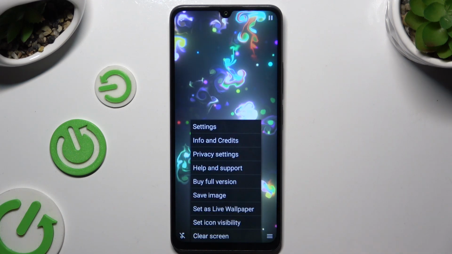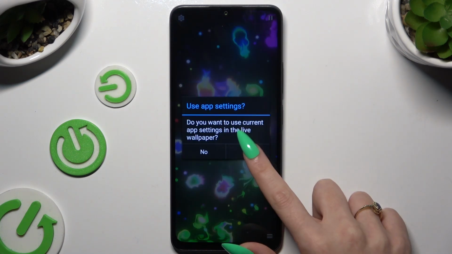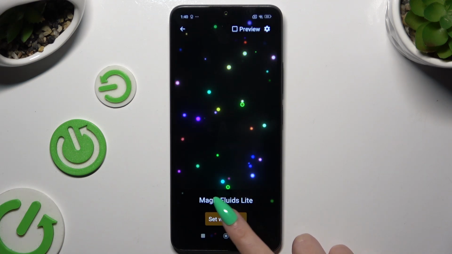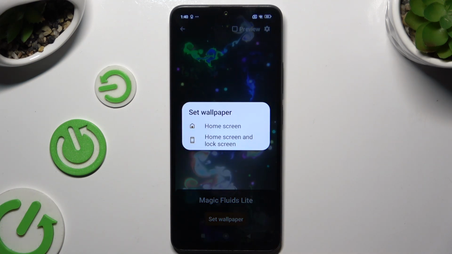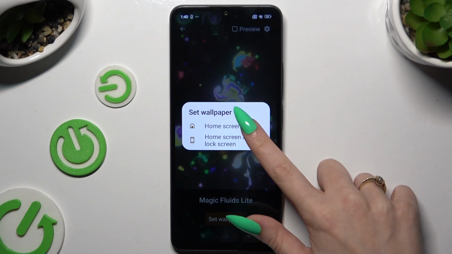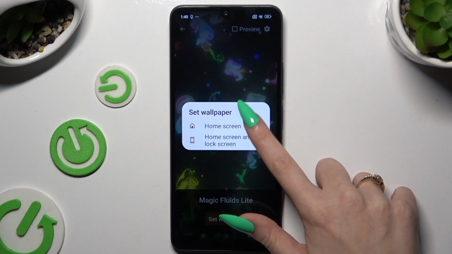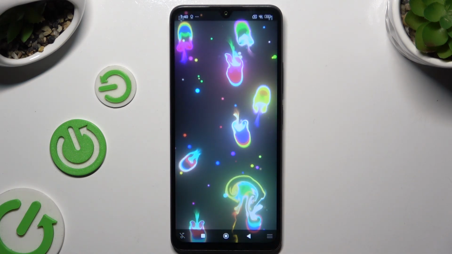Then bottom right one. Set as live wallpaper. Yes. Set wallpaper. And one of those options. Home screen or home screen and lock screen. When you finished, just go back.